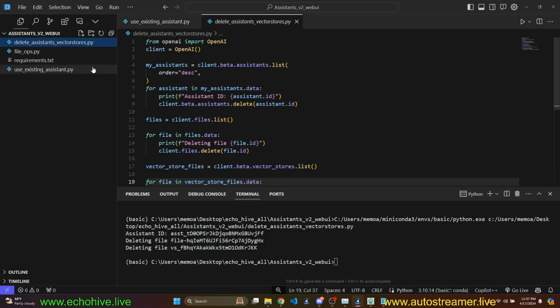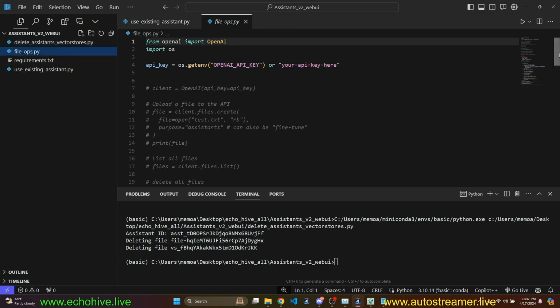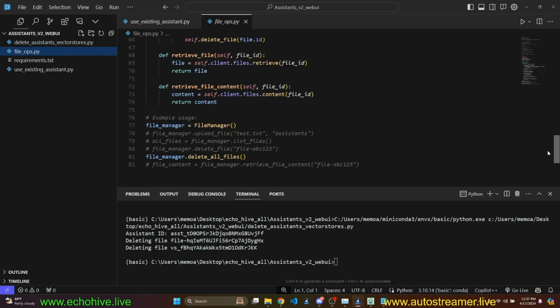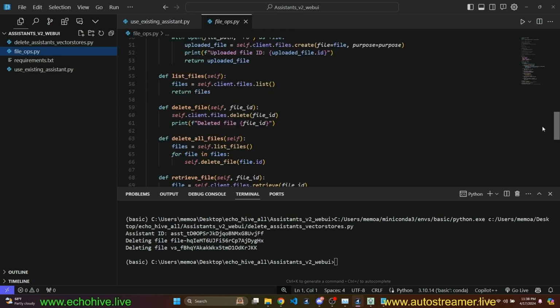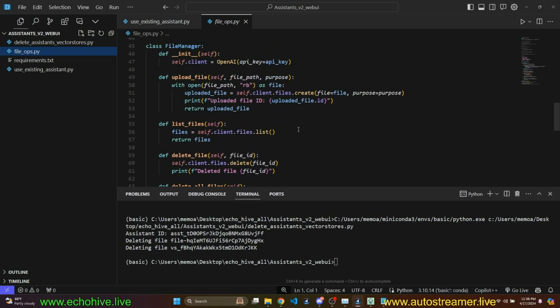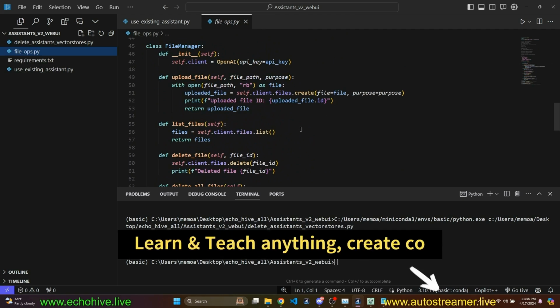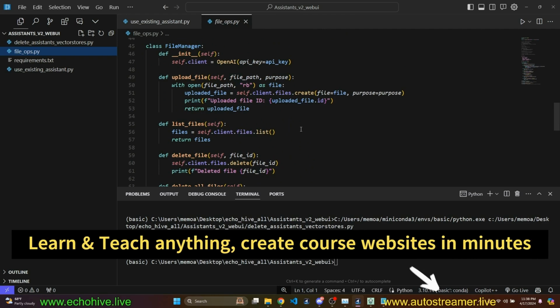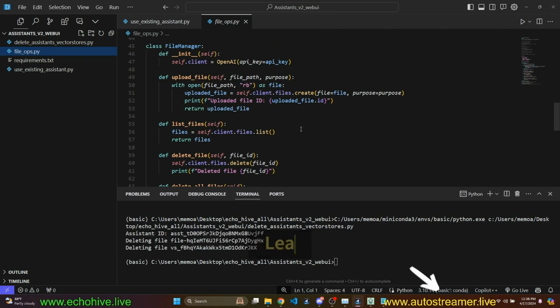I will also include a way to delete assistants, vector stores and files. It's just very convenient, and I'll explain why. I'll also include a class which handles the file management for the Assistants API. This should come in handy since you are being charged by the amount of files that we store.